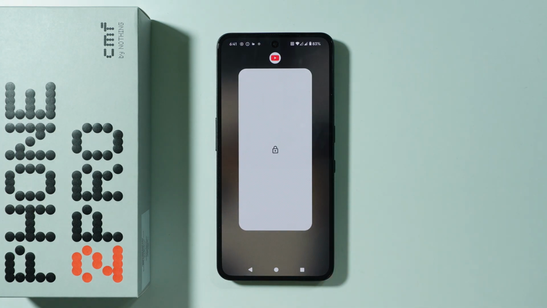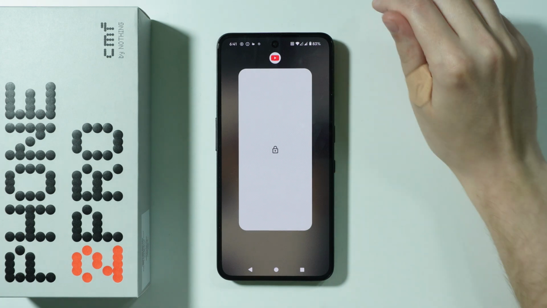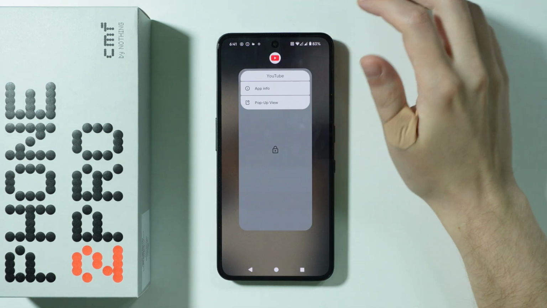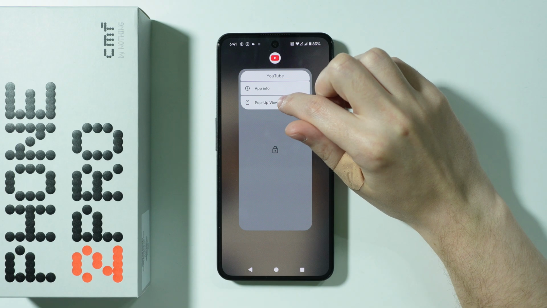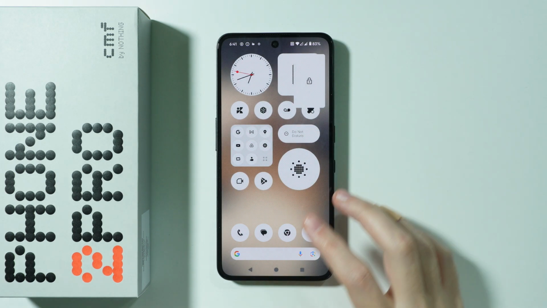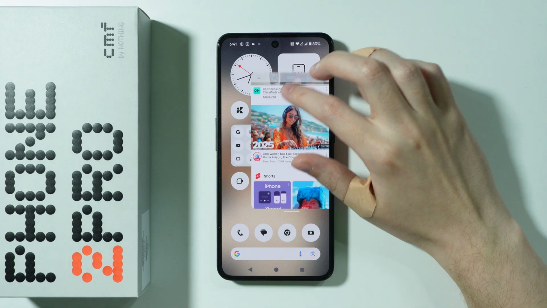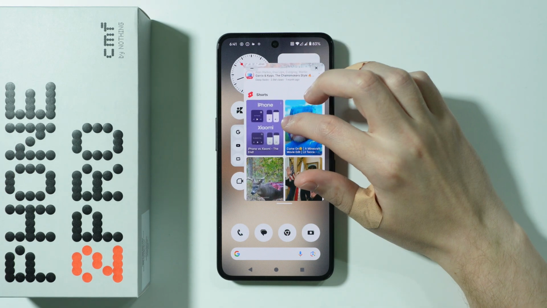Now we can go to background apps in order to tap on the icon or the logo of the app and find the pop-up view option. And now as you can see, we have the pop-up view over here. We can tap on it again in order to reveal it in the bigger screen.